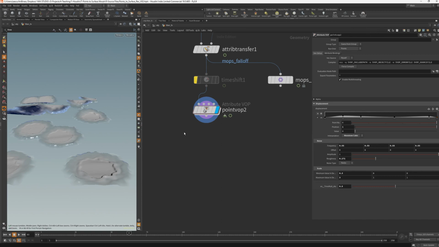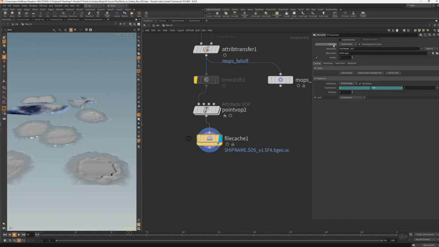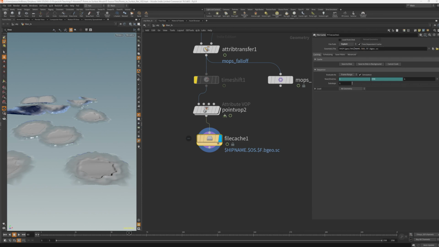It's time to cache everything to disk. For that, let's add a file cache. I like to use the old way of caching, which is the explicit path. I can see exactly how the file is being named and where it will be saved. I would like to replace the heap name with $OS. And add a slash. This means that the cache files will be saved in the geo folder.